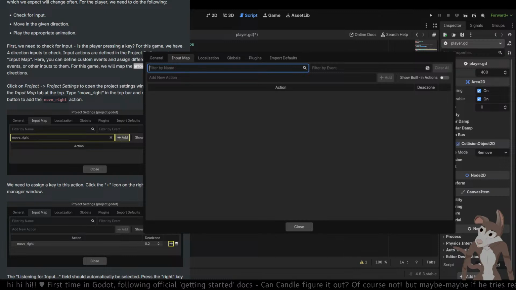Click on the input map tab, type move right, add new action, move right, add. Move, and I'll copy that because it's going to remove it. Move left, move forward, move back. So these are the inputs that are going to be available for the game.